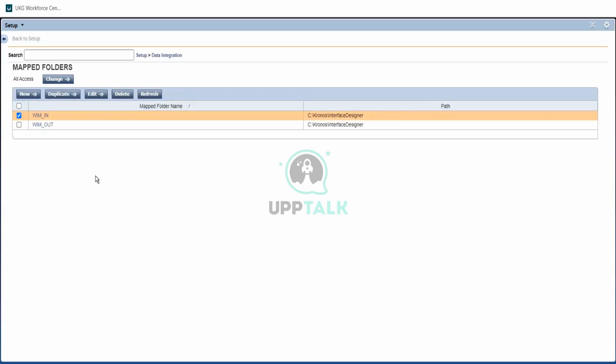For example, the employee details mostly flow from SAP or from Workday. From there we'll get an input file. That input file should be placed in this folder. From this folder, whatever input file is needed, our integration will pick it from the inbound folder and will load it to our system.